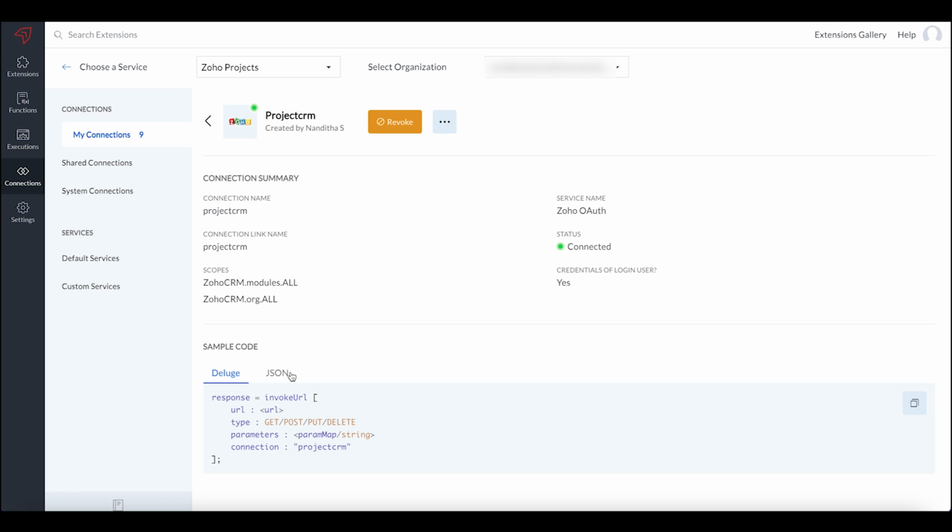After I've created the connection successfully in the method that I had discussed earlier, the sample JSON code is populated over here. This is the JSON code that we will be configuring in our plugin manifest JSON file as part of our extension in order for this connection to be accessible in that extension. So the first component setup, that is the connection between Zoho Projects and Zoho CRM, is established and ready.